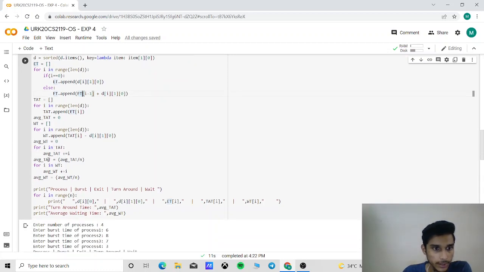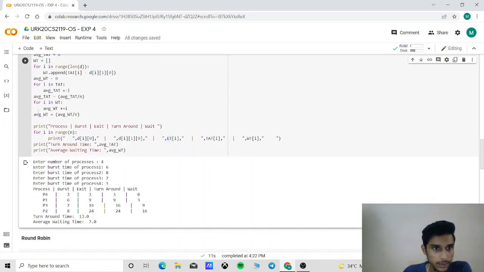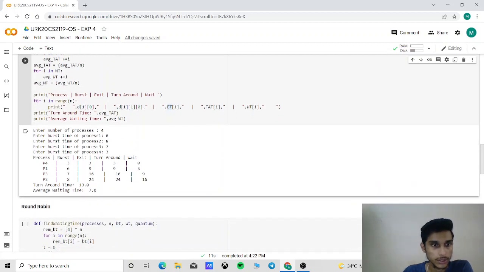Then for i in tat: average tat plus equal to i, I'm just incrementing here. Then average tat is equal to average tat by n. Then for i in wt: average waiting time plus equal to i. Then average waiting time is equal to average waiting time by n. Then we are going to process it here.